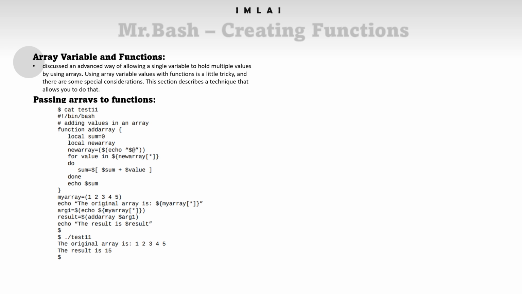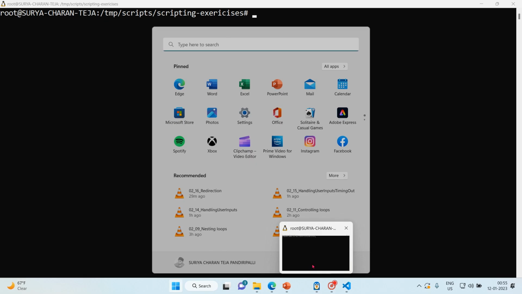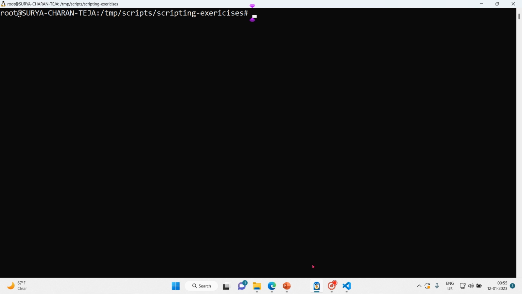Okay, so the add array function iterates through the array values, adding them together. You can put any number of values in the my array variable and then the add array function adds them. So this is the example that we have taken. Let's go to the WSL, and we will execute one example.